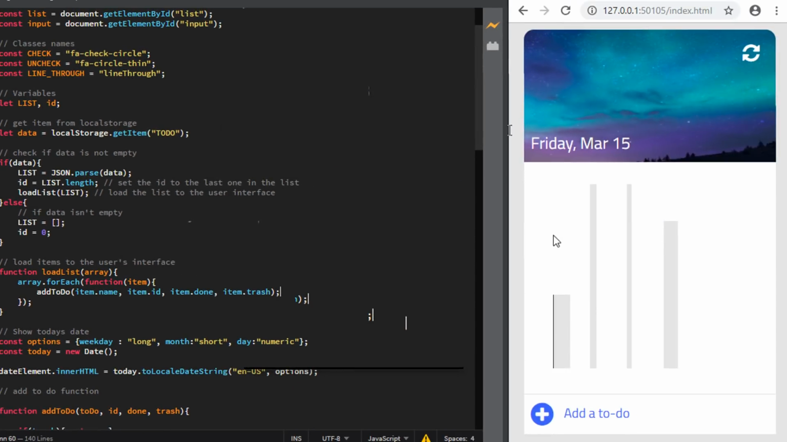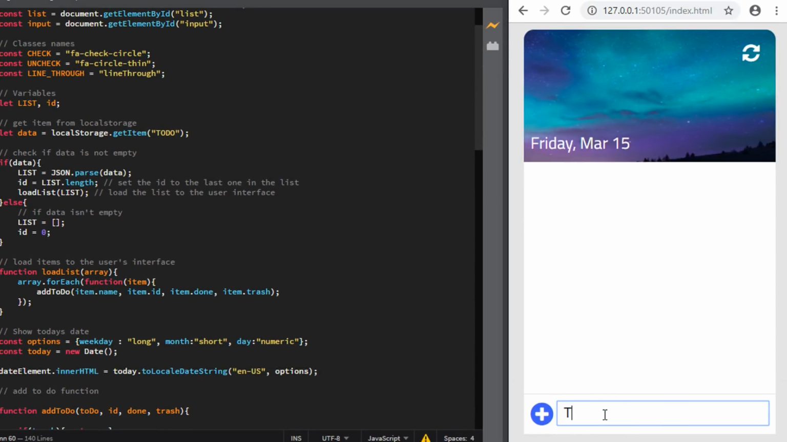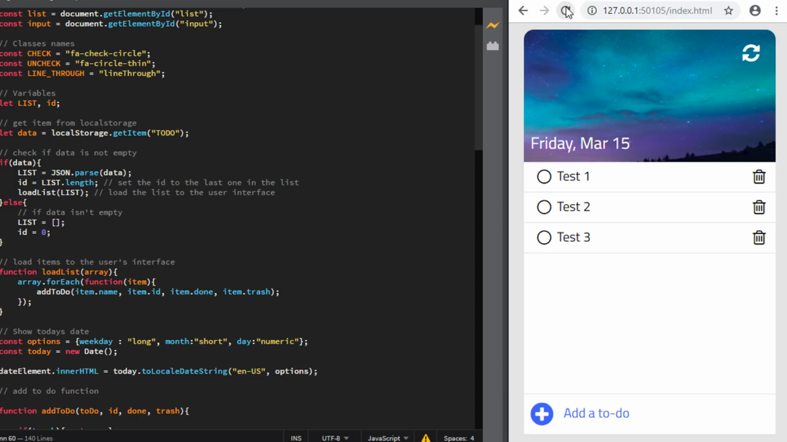Now let's go and try that. I'm gonna add a test 1, test 2, test 3. I will go and refresh the page. They're still there. That's good. Now let's go and remove an item. Refresh. It's updated. And everything works. That's good. Now I will add another one to test more our application.